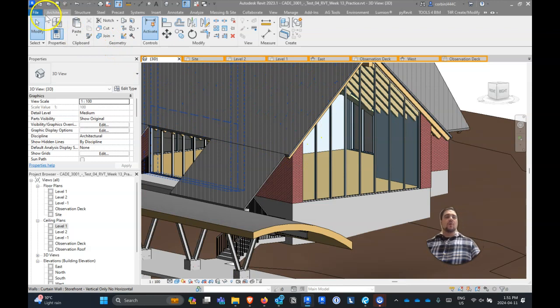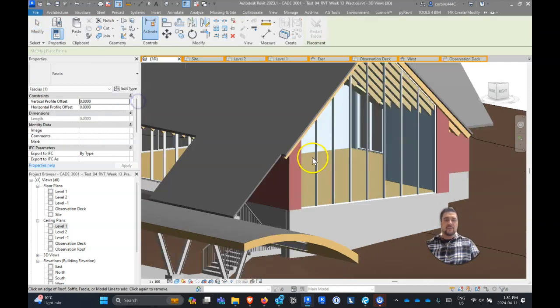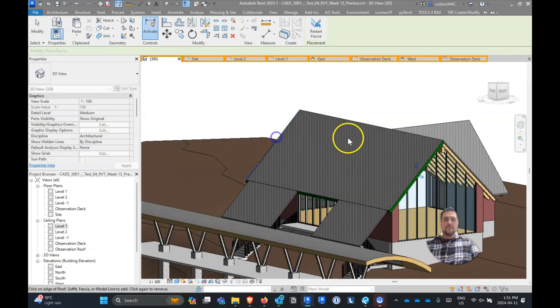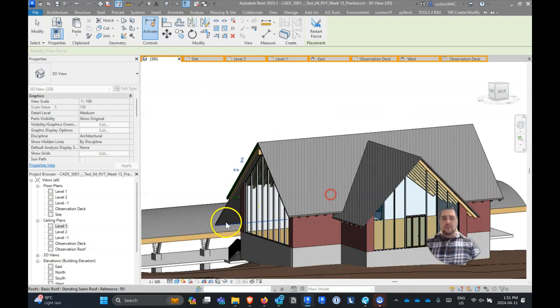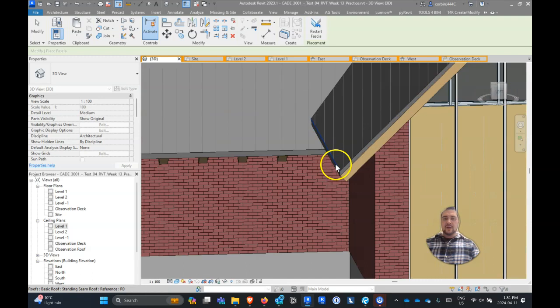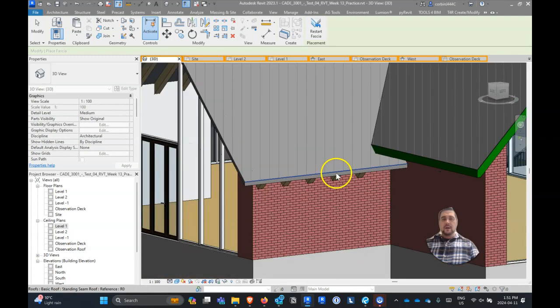And so let's go into the architecture tab. Let's go under the roof button. We're going to go to fascia here. And we're just going to click all the lines of our roof, and we're going to draw that fascia on. And I'm going to probably do maybe a couple different fascias. Let's see here. So we'll do one there. We'll do one on this part.